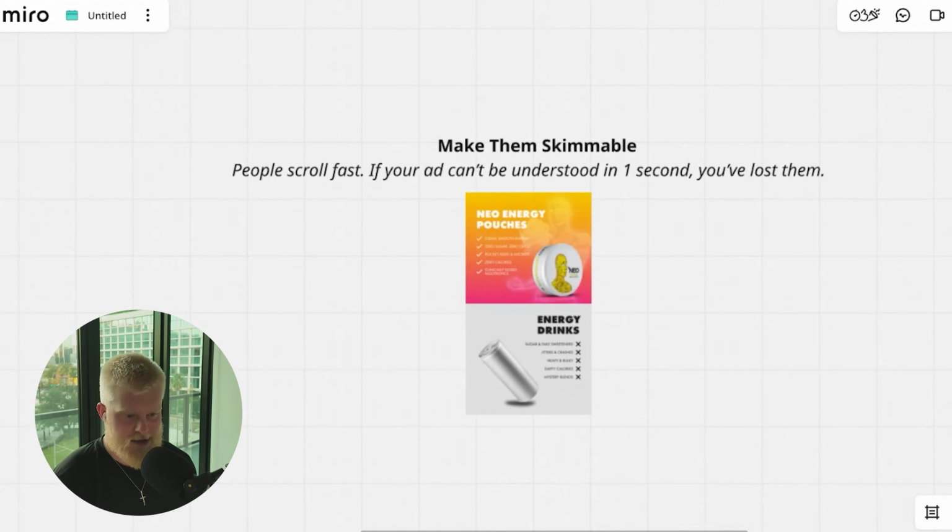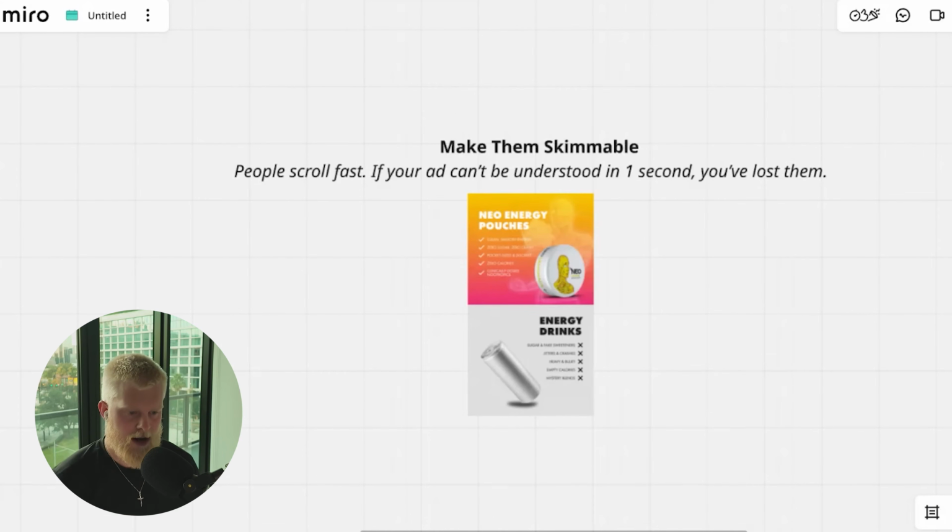So this is an example of making something skimmable, right? This is an extremely appealing image to the eye, right? There's a lot of beautiful colors on the top, not a lot on the bottom. There's a clear, concise us versus them happening. And then you see the key feature callouts are very readable, but there's not too much going on. People scroll really fast. If your ad cannot be understood in 1 second, you've lost them. That's a good quote to live by. They can understand exactly what's happening right now.